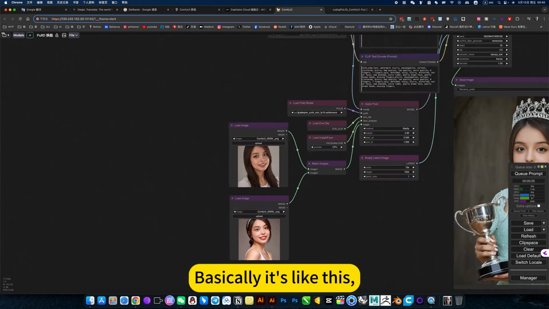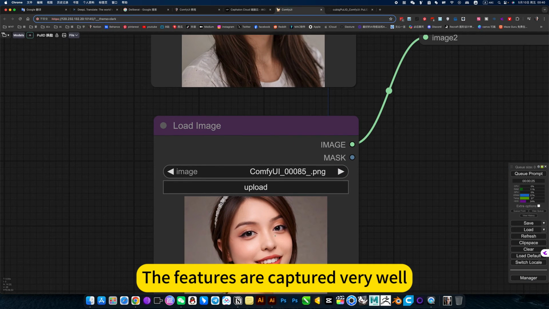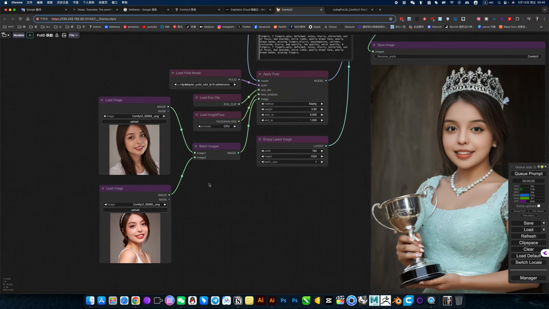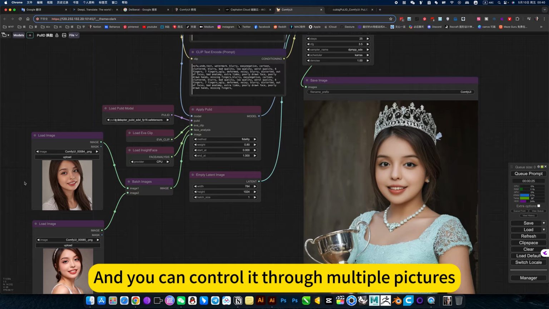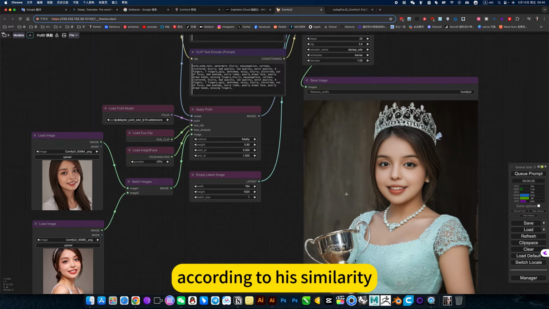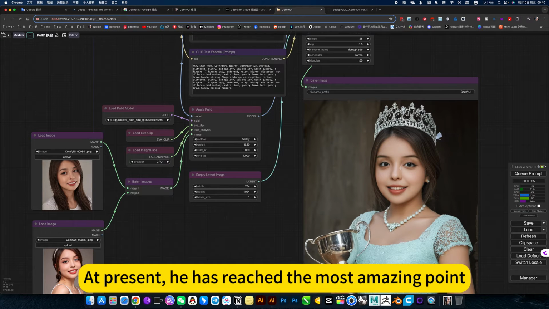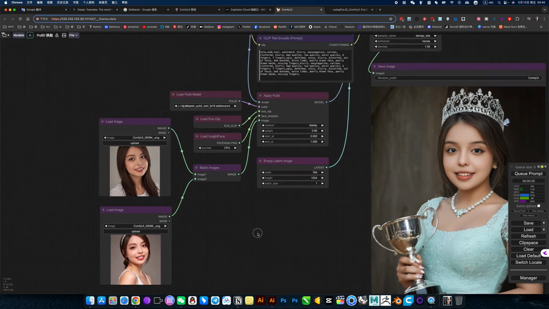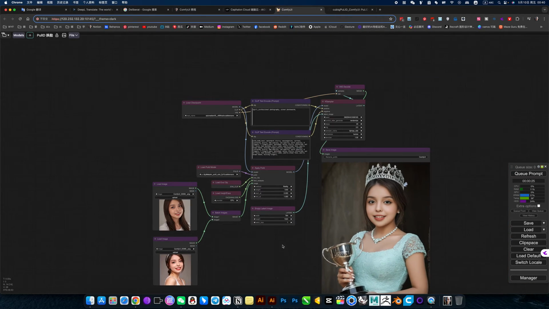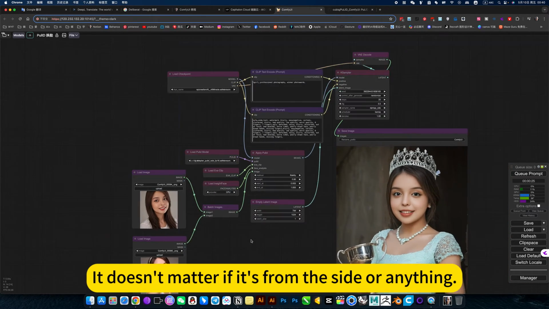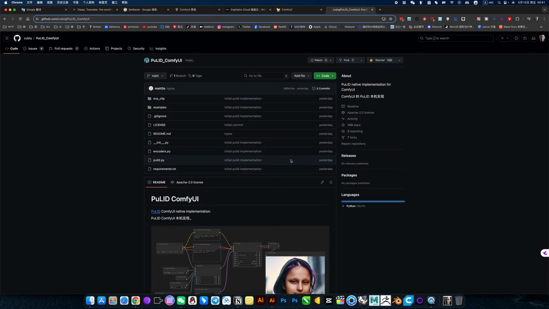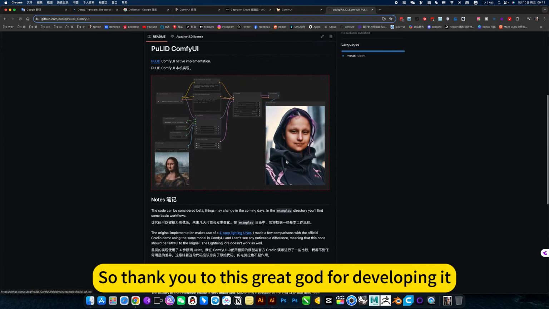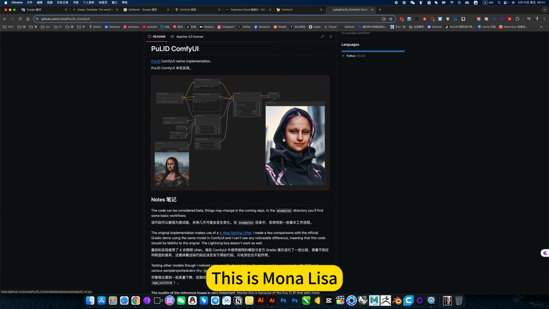Basically, it's like this. The features are captured very well. And you can control it through multiple pictures. According to his similarity, at present, he has reached the most amazing point. Almost perfect. Exactly the same. It doesn't matter if it's from the side or anything. All can be achieved. So thank you to this great guy for developing it. This is Mona Lisa.